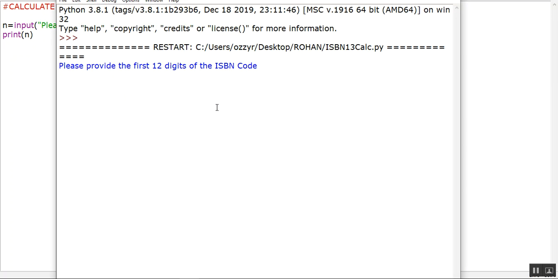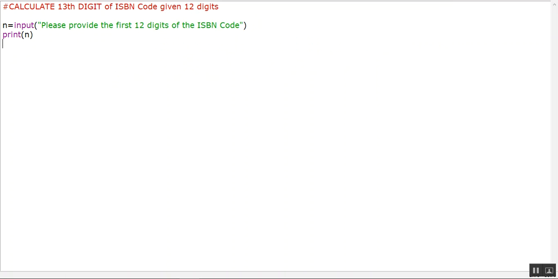Please provide the first 12 digits. Great. I'm going to provide the first 12 digits, 9, 7, 8, and then 3 digits, and another 3 digits, and another 3 digits. I'm not checking whether it's 12 or 13. I'm just taking it as it is. The result will be wrong if somebody gives the wrong input, garbage in, garbage out. But right now we are just dealing with the logic. We are assuming that we will get 12 digits. There are ways to say if greater than 13 ignore, and so on, but we're just keeping it simple. So we have got the 12 digits.